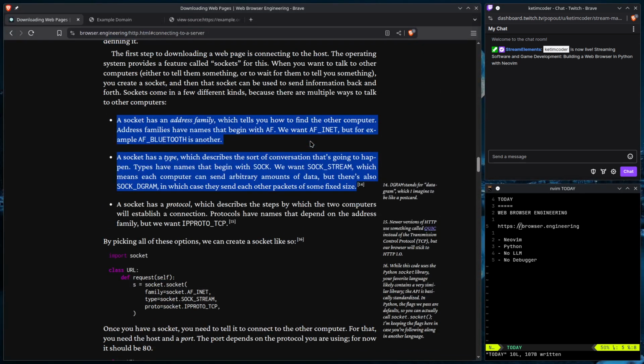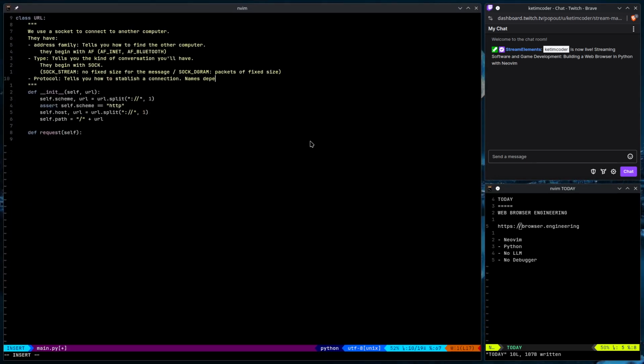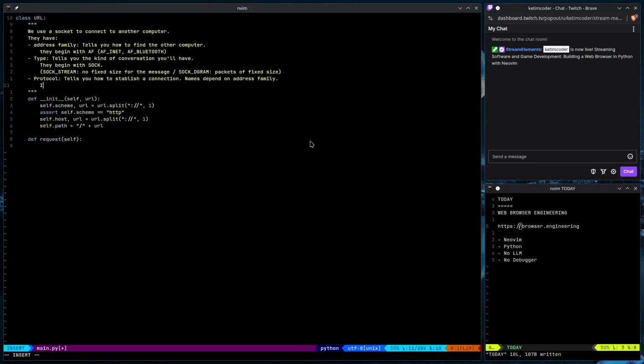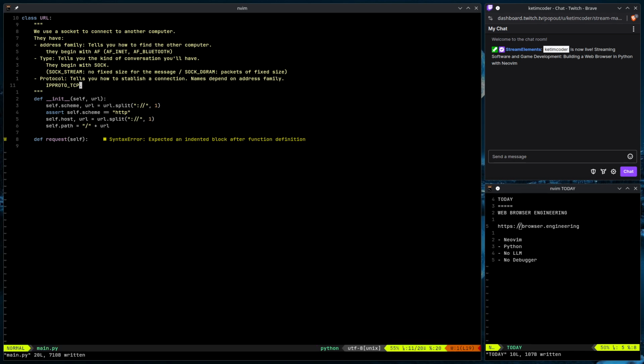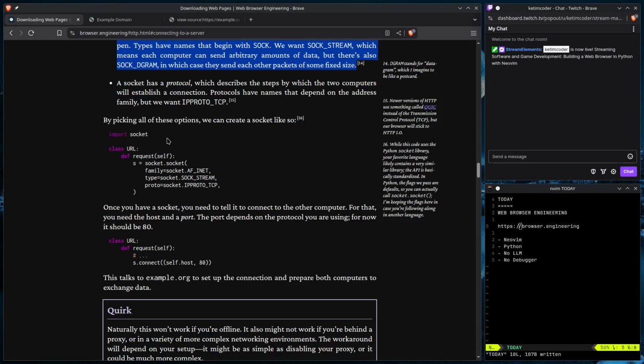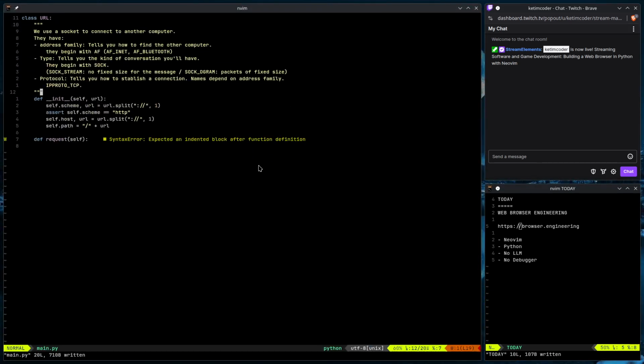So names depend on the address family. Names depend on address family. For instance, we have IP proto TCP. Perfect. Let me save this. So by picking all these options, we know that we can create a socket that will have family socket.AF_INET, type socket.SOCK_STREAM, and proto socket.IPPROTO_TCP. Okay, let's type this.